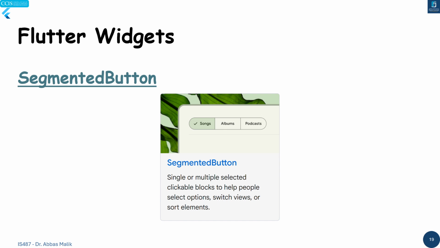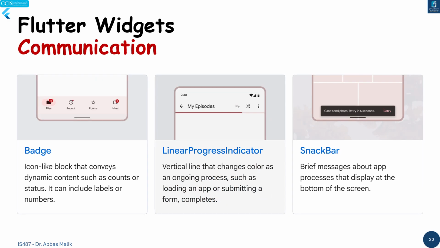So again, here you can create buttons like that, and if you want to go to the documentation, you can click on the link and it will take you to documentation. We also have some other widgets for the communication. We have badge, which specify dynamic contents. You know, how many files are there, how many emails are unread. If there is a meeting that is in my calendar or something, you can show something like that. We also have the linear progress indicator.